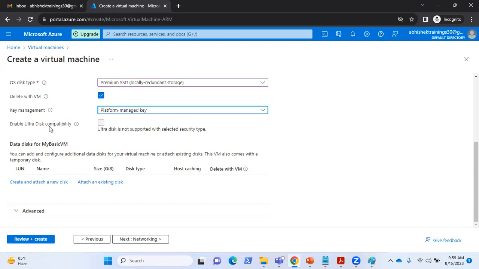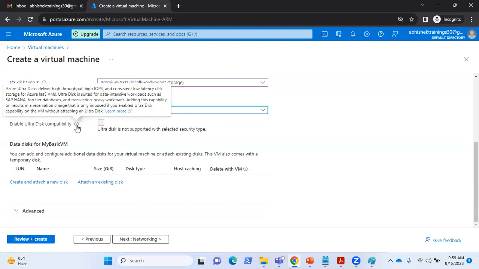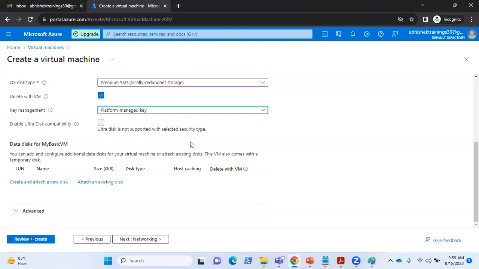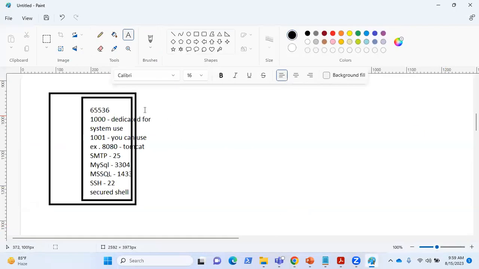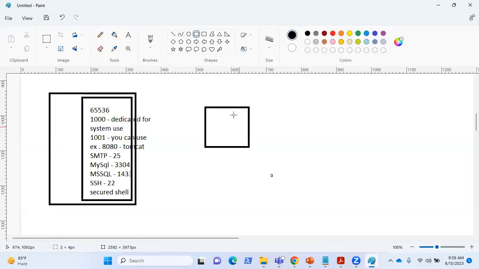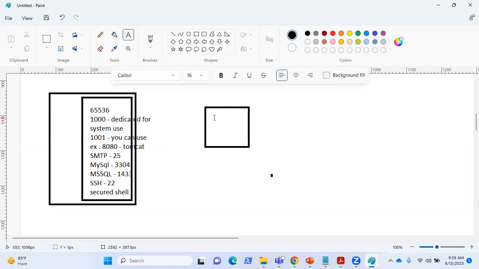Then enable ultra disk capability. Now what is ultra disk? Azure Ultra Disk delivers high throughput and high IOPS. Now if I enable this, my compute capacity is 320 IOPS, input output per second. So this VM comes with a compute capacity of 320 IOPS.